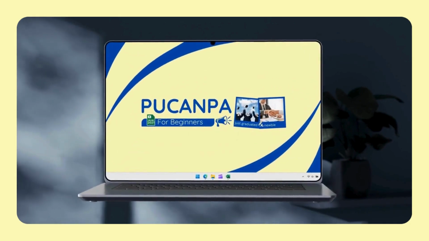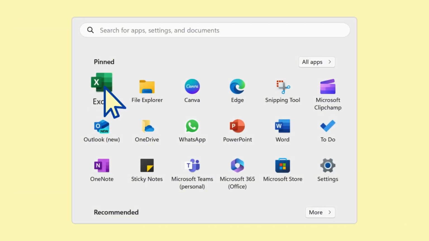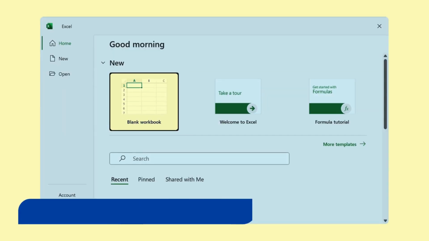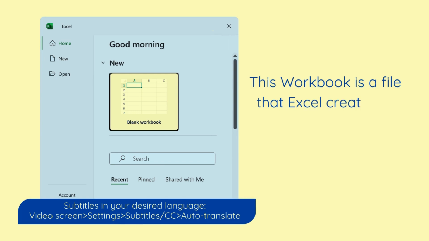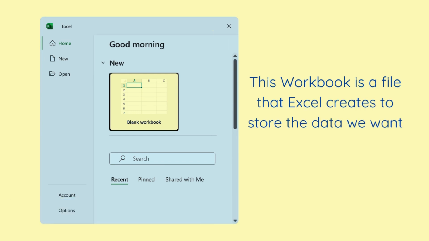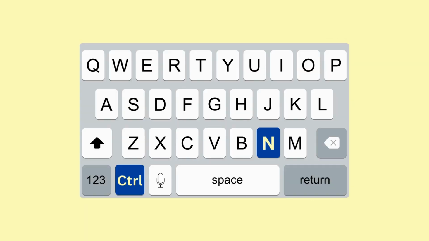Let's begin by clicking on the Windows logo on the taskbar or on your keyboard. Click Excel. Select Blank Workbook to create a new workbook. This workbook is a file that Excel creates to store the data we want. When Blank Workbook is clicked, Excel will open the Workbook window. You can also create a new workbook by using the keyboard shortcut Ctrl+N.